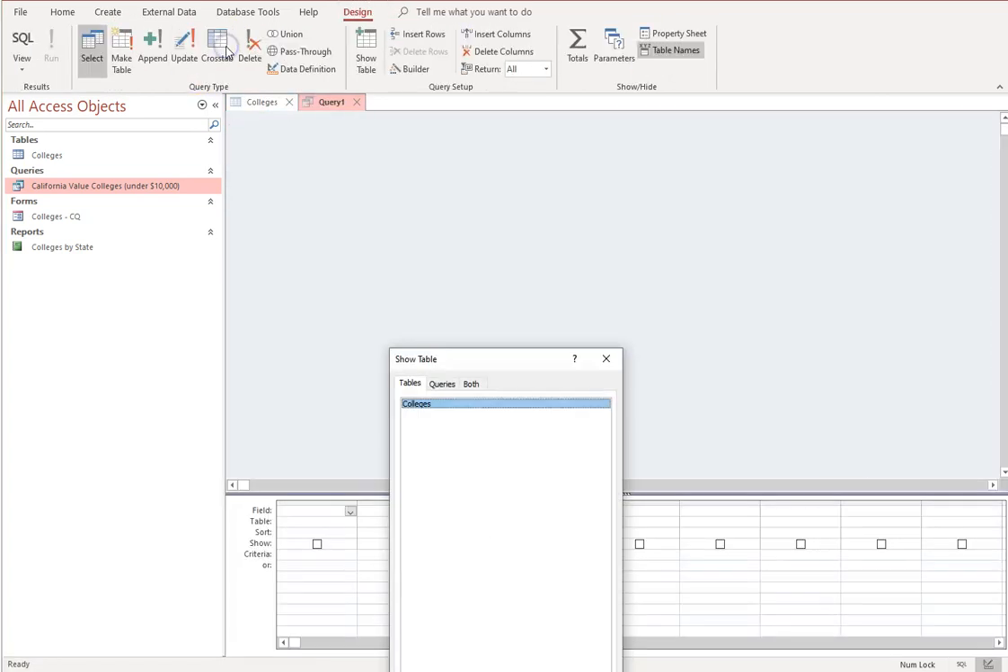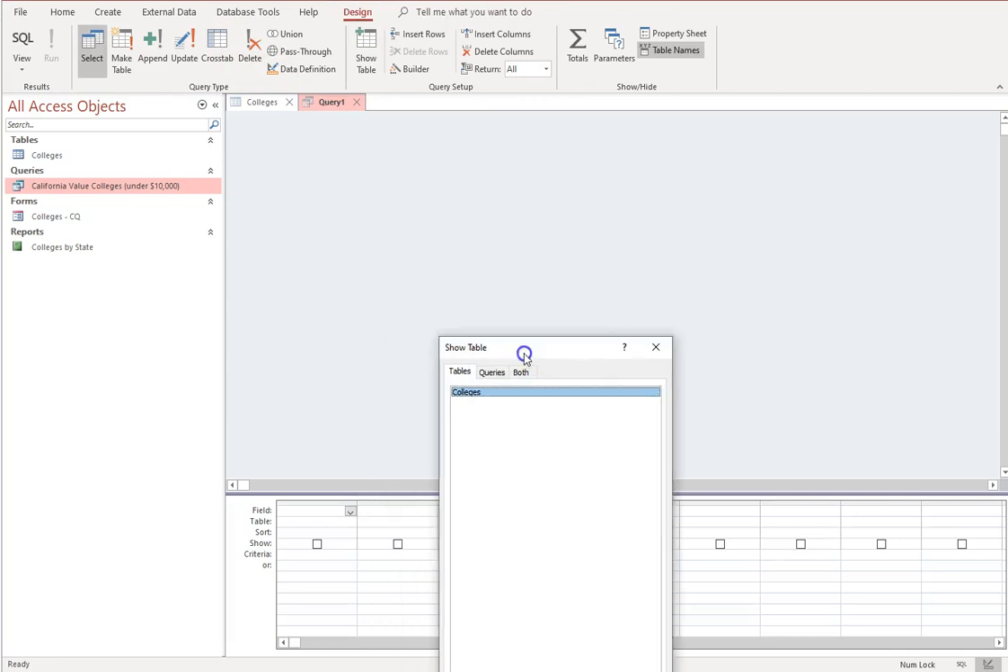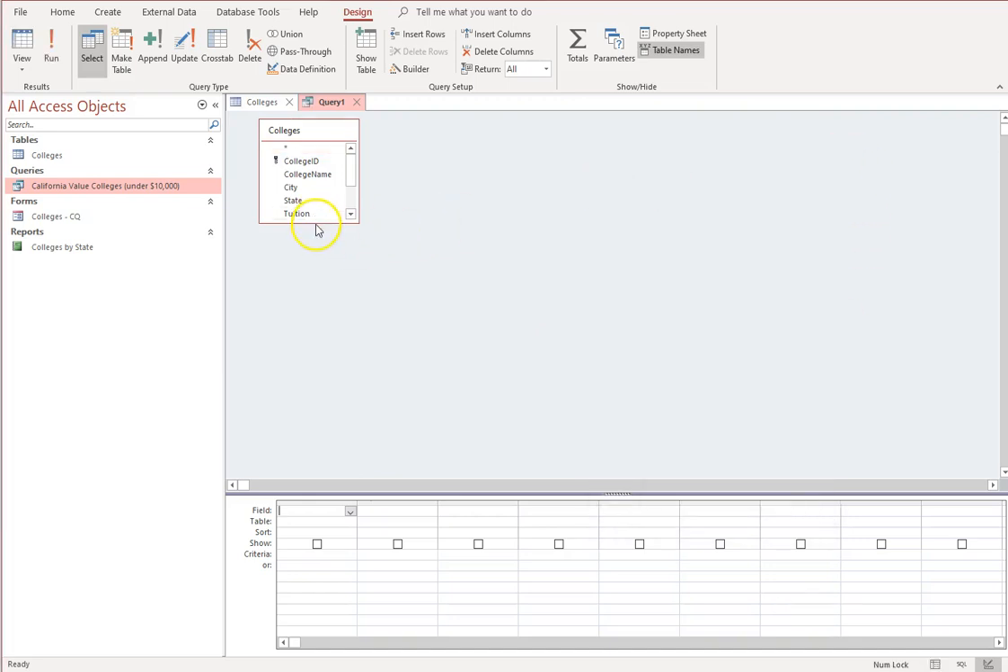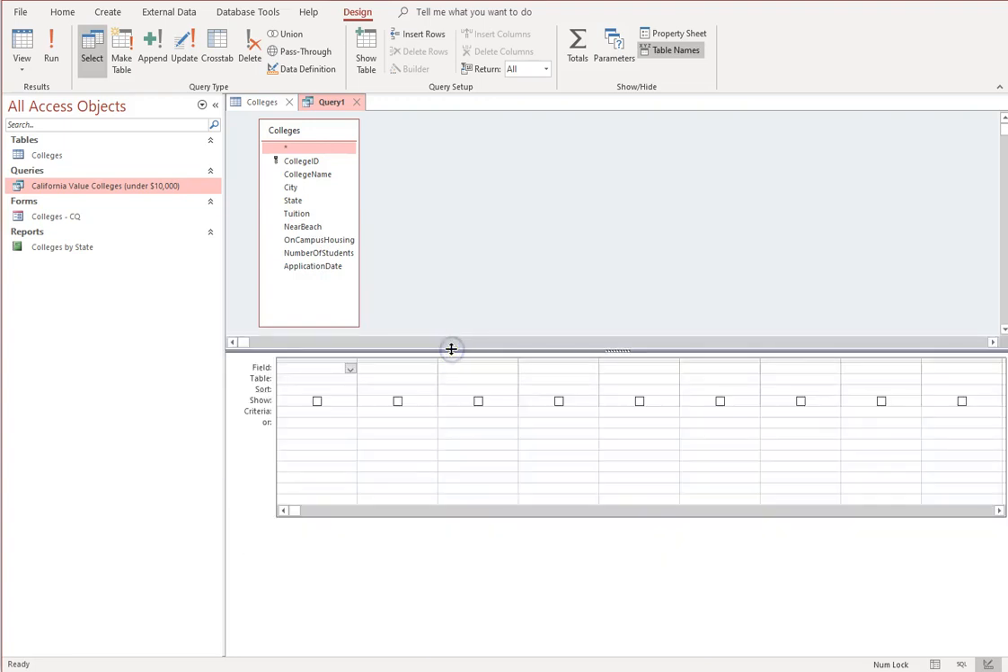I'll go to Query Design, and it says, what table am I looking at? Or maybe I'm getting data from another query, and I can have many, many tables here. Right now I only have one, the colleges table. I click Add, and I can drag this down so I can see all the fields. I can move this up so I can have a little more space.